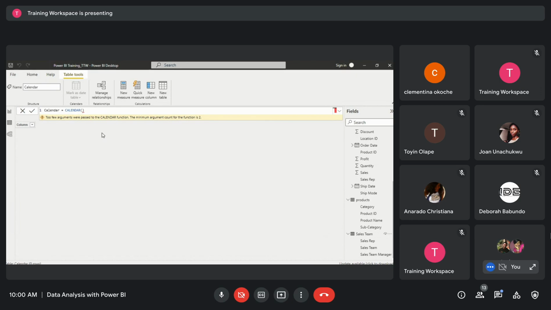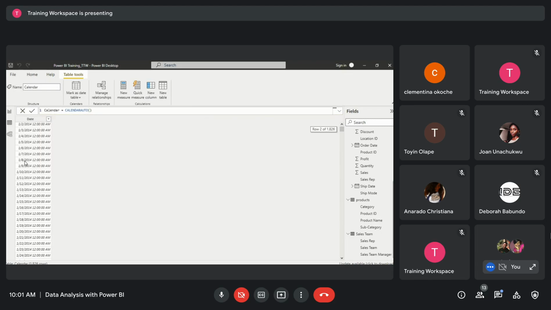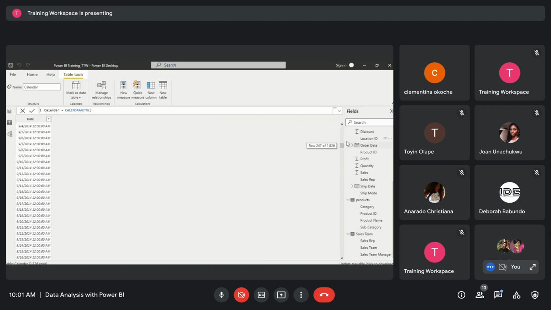Unlike the CALENDAR function where you define the start date and end date, and then at the end of the day you find out that some dates are missing in your calendar table, the CALENDARAUTO function takes care of that. So to create a calendar table, we'll be using CALENDARAUTO to create a set of dates. In this case, it has created a set of dates from the first date we have in our model to the last date.